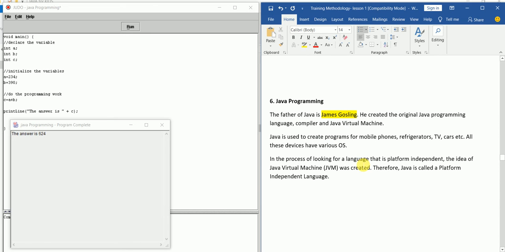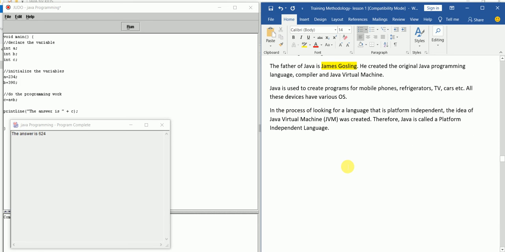So let's go down to Java programming. The father of Java is James Gosling. He created the original Java programming language, compiler, and Java Virtual Machine. I'm going to explain those three concepts. Java is used to create programs for mobile phones, refrigerators, TVs, cars, etc. These devices have various operating systems. OS means operating system.